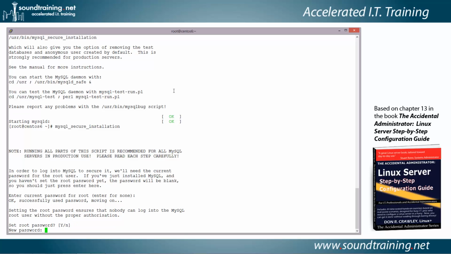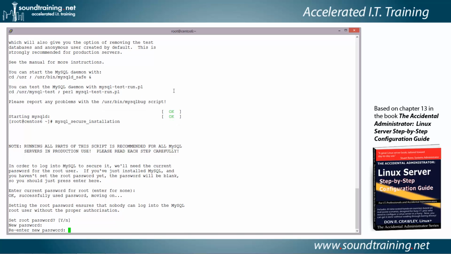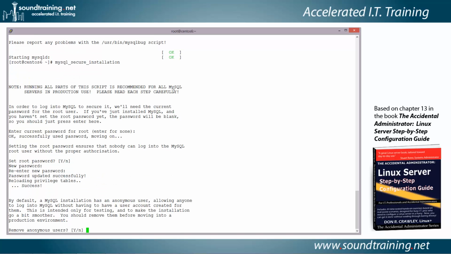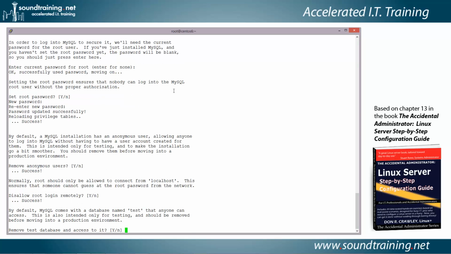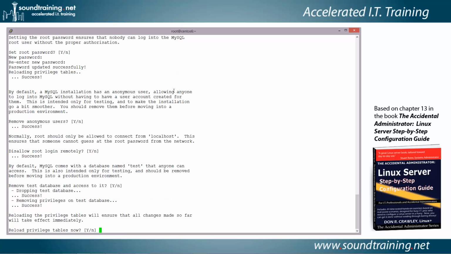So we'll put in our password and confirm it. We want to remove the anonymous users. Don't need them. It's really only for testing and potential security problems. So we'll say yes to remove that. We don't want root to be able to log in remotely for security reasons, so we'll just hit enter there, and we're going to remove the test database and access to it as well, so we'll say yes to that.